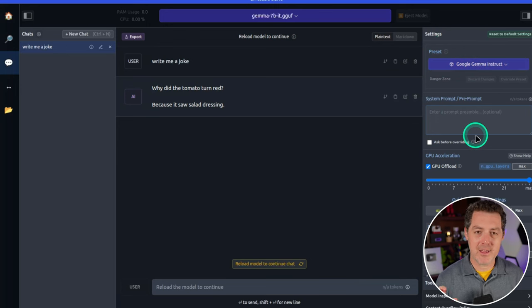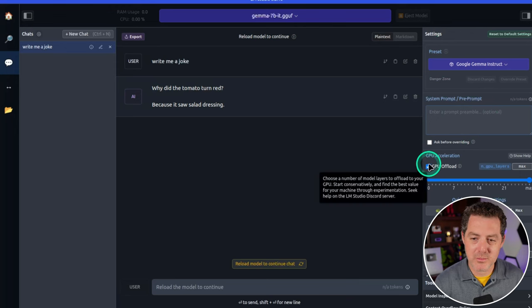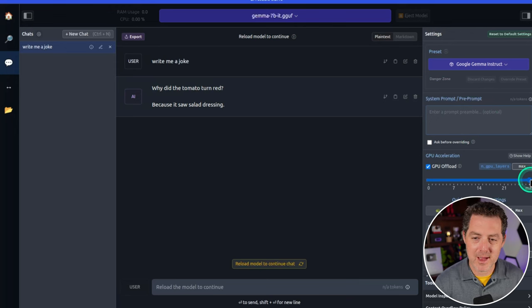Now, since we have a huge GPU, we're going to do 100% GPU offloading right there. So we're going to do max. Select that, and everything else we can leave the same. And we just tested it out, write me a joke, and it wrote it just fine. Now let's put it through its paces. Let's see how it does on the LLM rubric test.